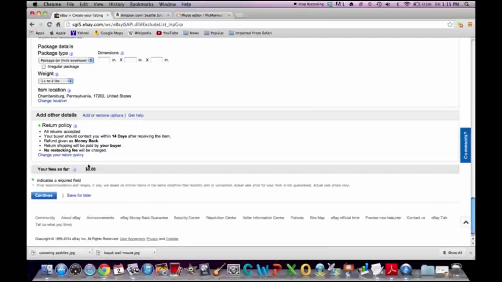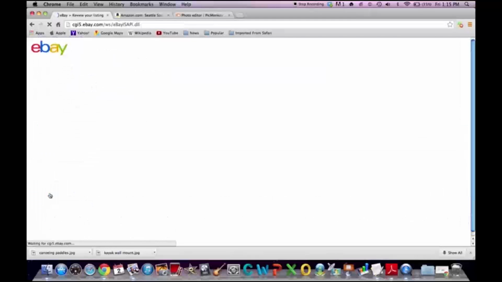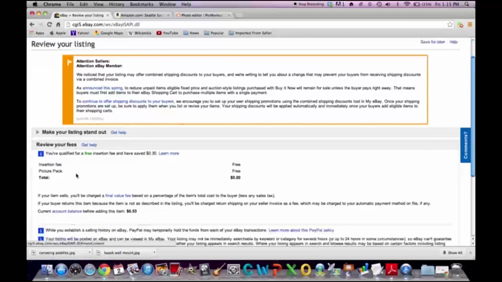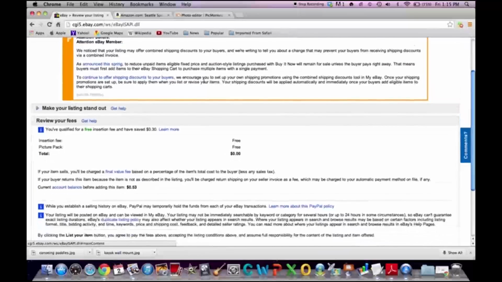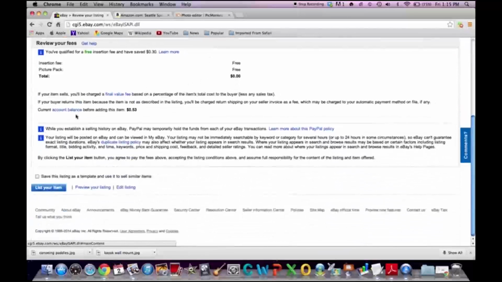And then again, guys, the return policy is going to be 14 days, money back, your buyer pays, and then you're going to go ahead and click continue. Alright, now, you're going to see an orange box up here maybe that says something about combined shipping discounts. Don't worry about that, guys. We're not going to be doing combined shipping, so you can just go right down here. Now, if you have an established account, okay, you're going to go ahead and just click list your item and it's going to go live.